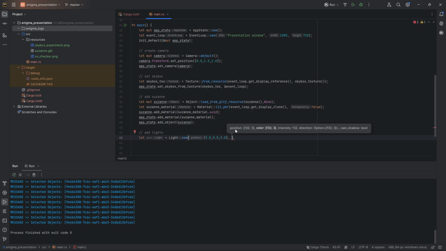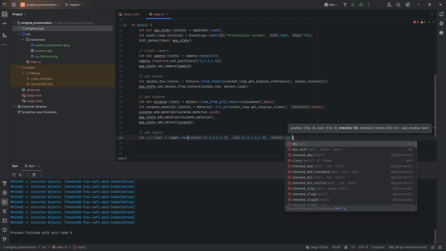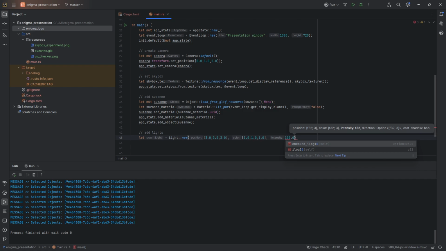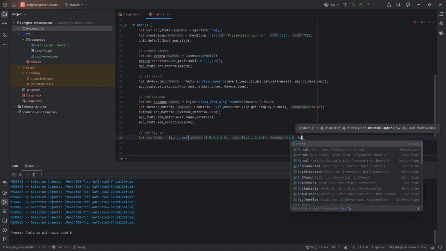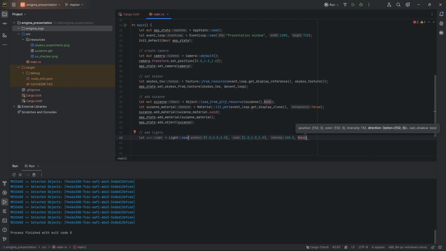Then we want to have a color. The color we make it white, so we say 1.0. Intensity wise, we just set it to 100 for now. It might be way too bright. Direction, this will be a point light, so we don't give it any direction. And shadow casting is currently not implemented. It will come at some point when I get to it, but for now we just have to set this to false. If you set it to true, that's also not a biggie, but it will not do anything.